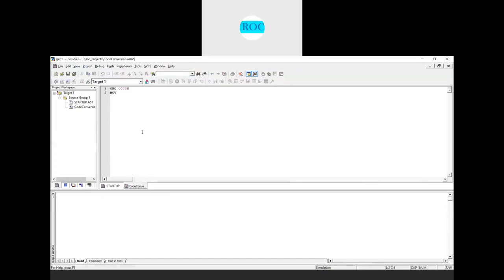Move R6, comma. If you see this, these are the numbers we have. This is the first 16-bit number. 62 is our higher byte and 30 is our lower byte, right?